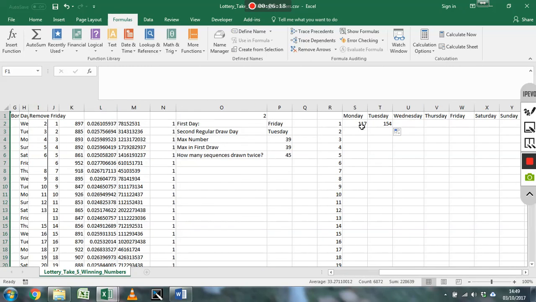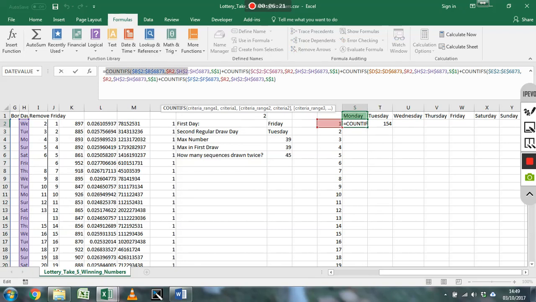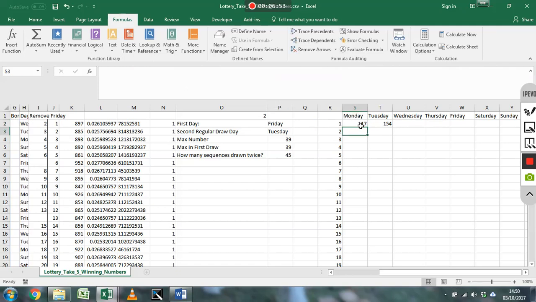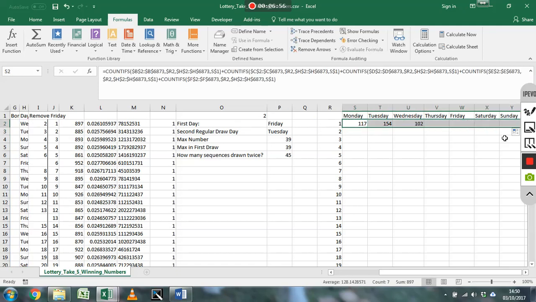So what we're now doing is we're looking for this first bit, all of the times where there's a 1 in column B and a Monday in column H, plus all the times where there's a 1 in column C and a Monday in column H, plus all of the times where there's a 1 in column D and a Monday in column H, all of the times where there's a 1 in column E and a Monday in column H, and all of the times where there's a 1 in column F and a Monday in column H. What I can now do is I can drag that across to there, and it will fill all of those in.